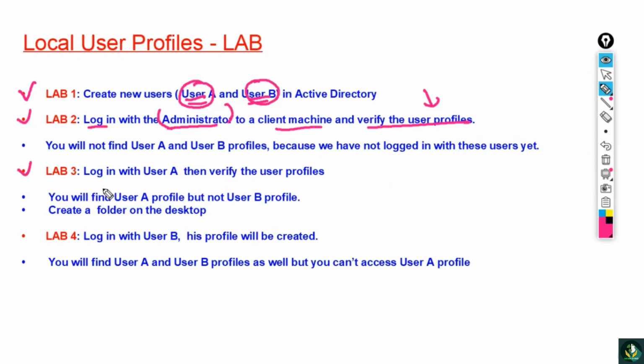After that, we will log in with user A, then verify the user profile. So you will find the user A profile because we have logged on with user A, but the user B profile is not there. Then we'll create a folder on the desktop. We'll create some data after logging in with user A. Then we will log on with user B and his profile will be created now. You will find user A and user B profiles as well, but you can't access the user A profile. Let us verify the things first.